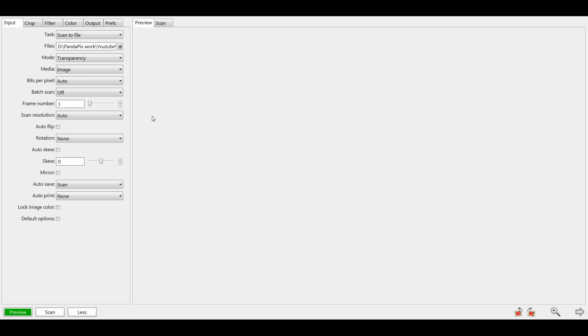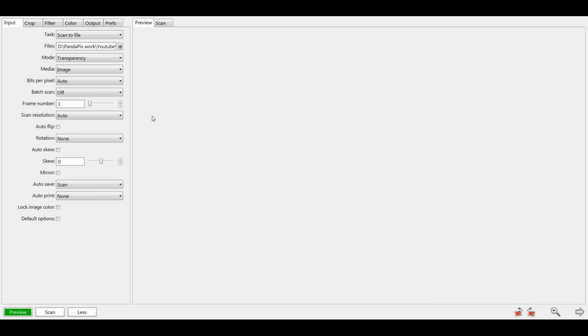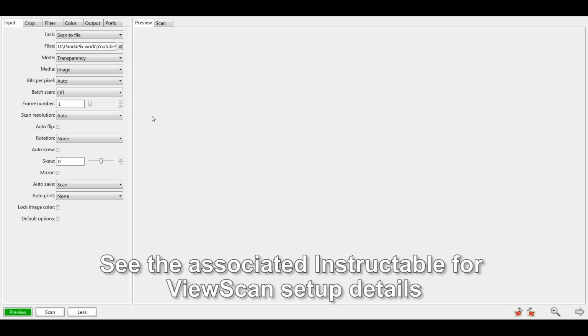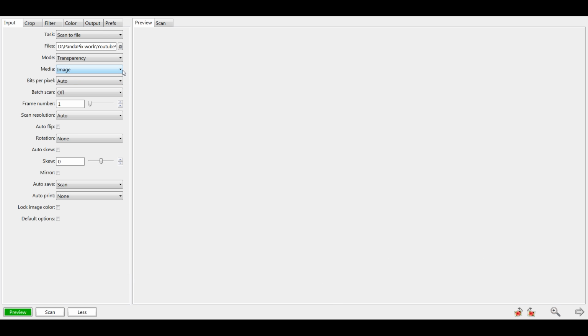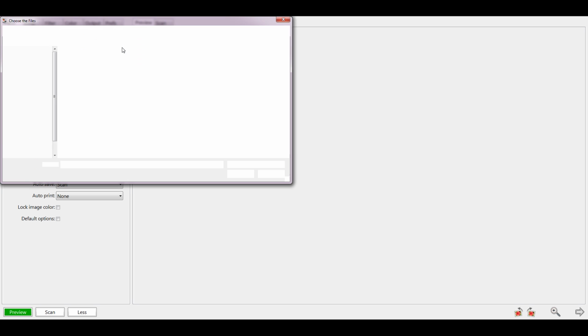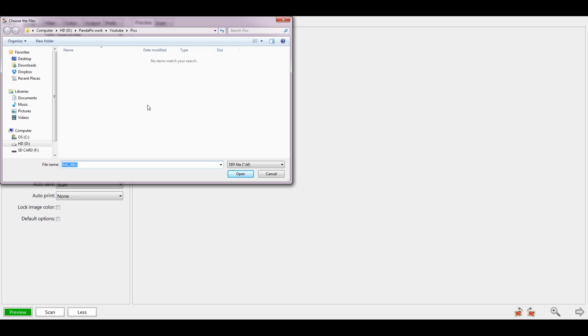Now for the fun part. We're going to convert your digital negatives to positives using a program called ViewScan. ViewScan is a program meant for scanning on your desktop scanner, but it will also process your files from a camera. I've got ViewScan open, and you go to the Files selection on the Input tab, and you select the Add button and locate the folder where you have stored your files.